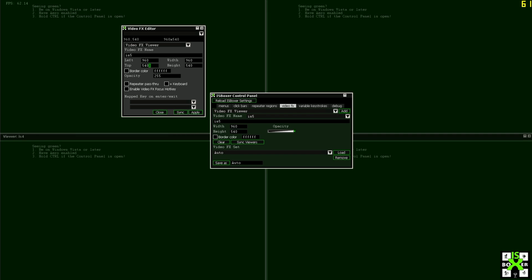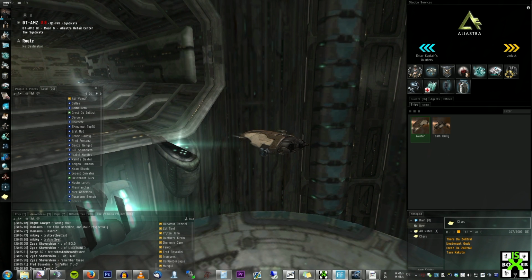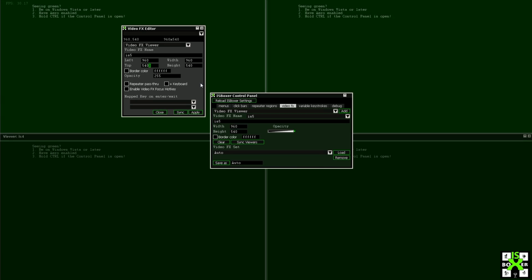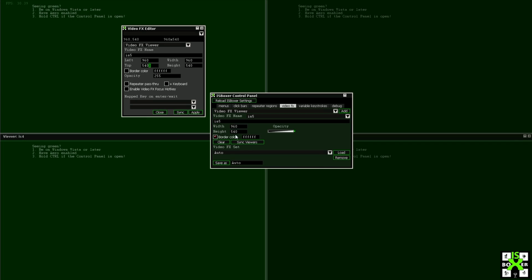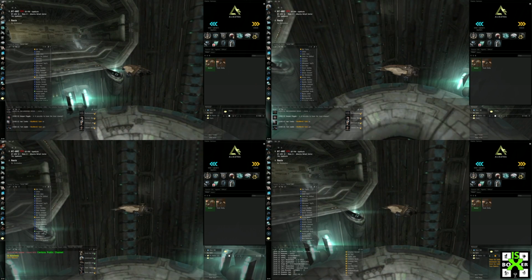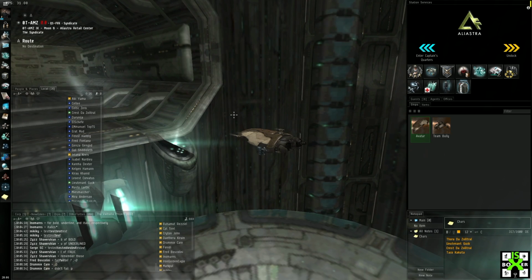Okay, now let's go back to the main screen. There we are. Oh wait, sorry, back to the left screen. Now you want to hit save. There, you always want to save as auto. Now we click on that. And we can close this menu. This is now saved. Okay, let's go back to the main screen.